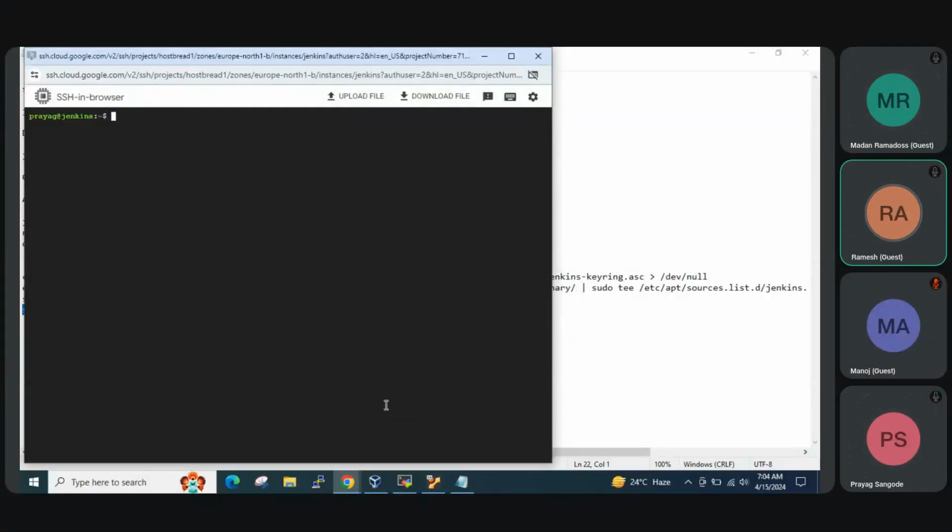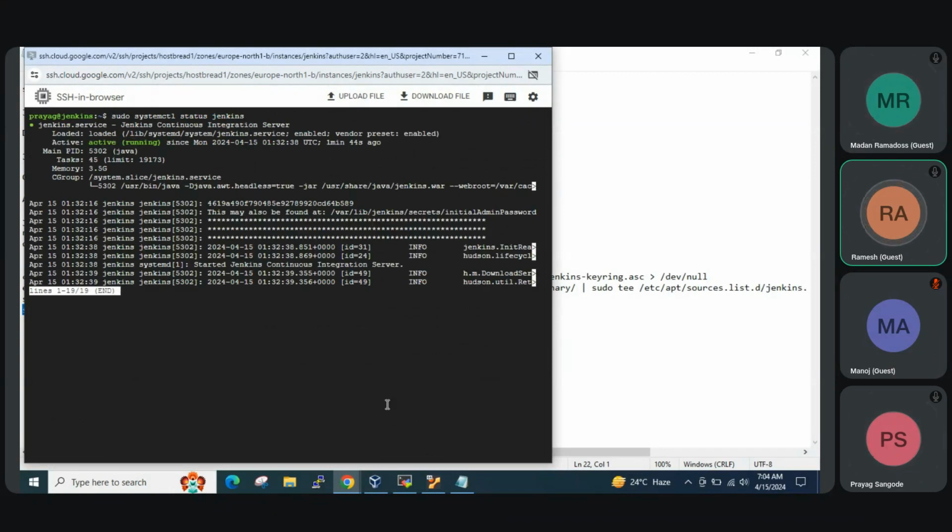So Jenkins is almost installed. If you do sudo systemctl status jenkins, okay, you can see Jenkins is running and it runs on port number 8080.